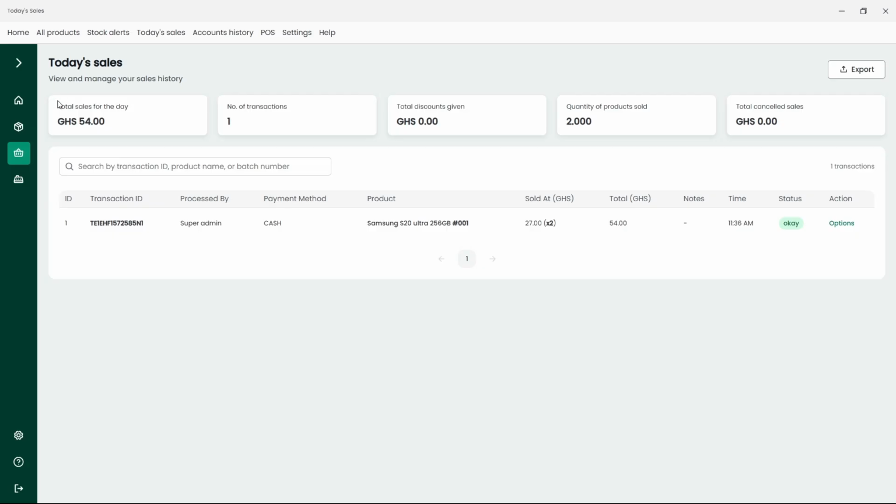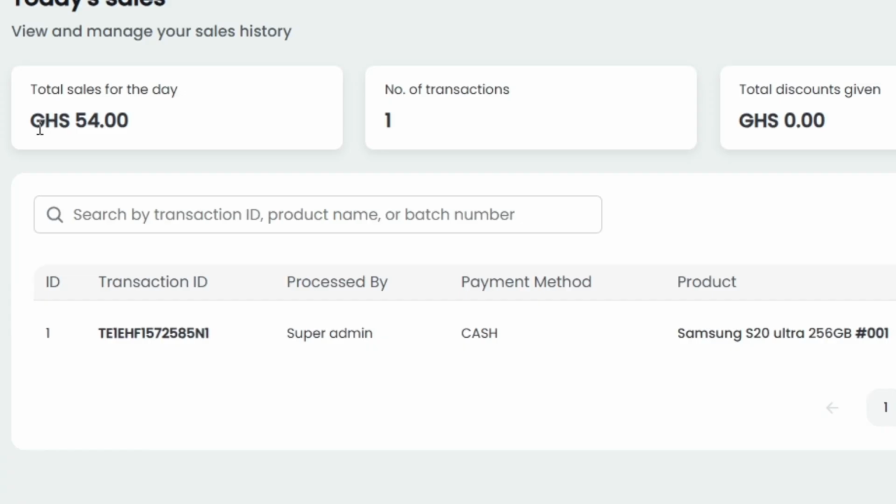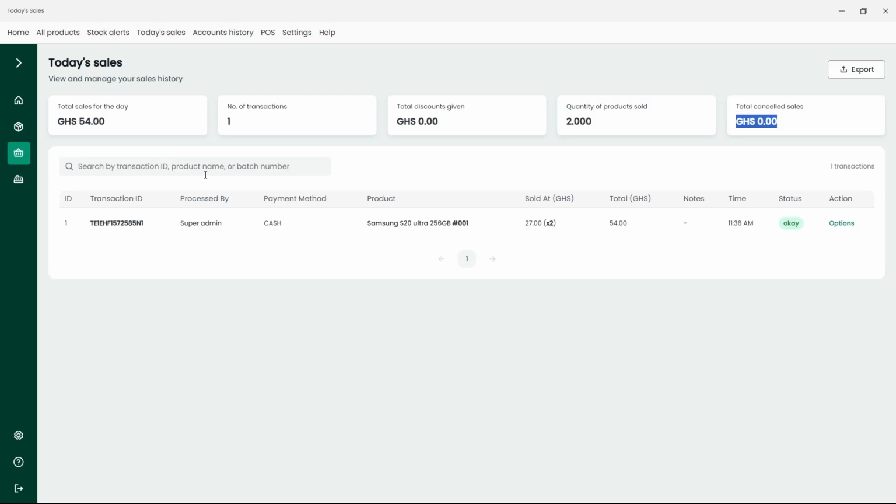Okay, now you see over here at the top, we have total sales for the day. So 54 cedis, number of transactions, total quantity of products sold, total cancelled sales over here. So each day when you come to the system, you can see all the sales you've made for that particular day. All right, very easy. The system automatically calculates everything for you.